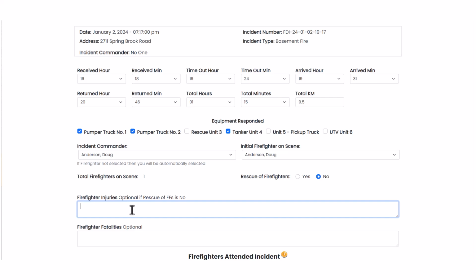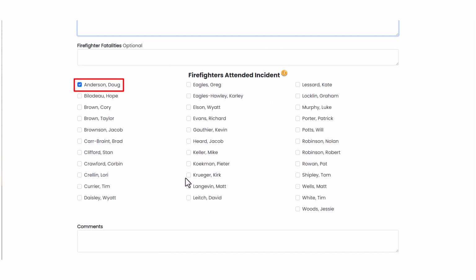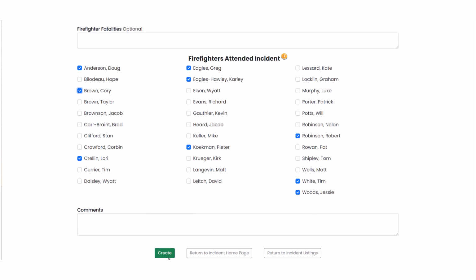firefighter injuries text box. Hopefully we never have to use the next text box about firefighter fatalities. Notice that Doug Anderson has already been selected as attending this incident. That is because we picked him as the IC and/or initial firefighter on scene. We will continue adding the other firefighters that responded to this incident. We will not add any additional comments.